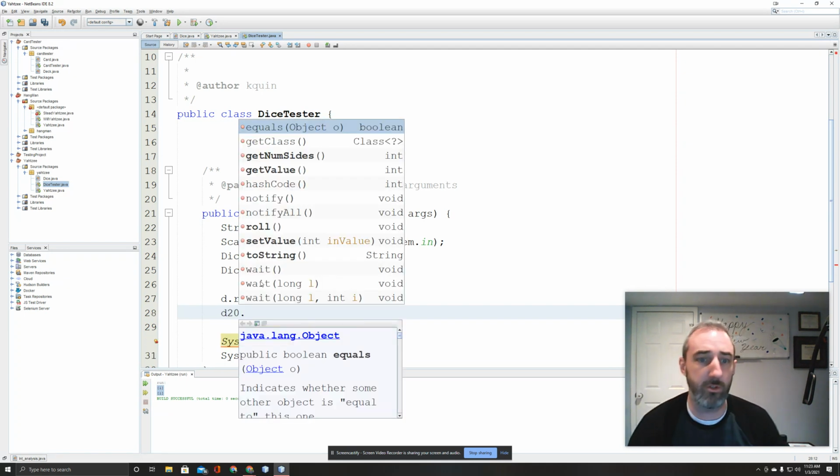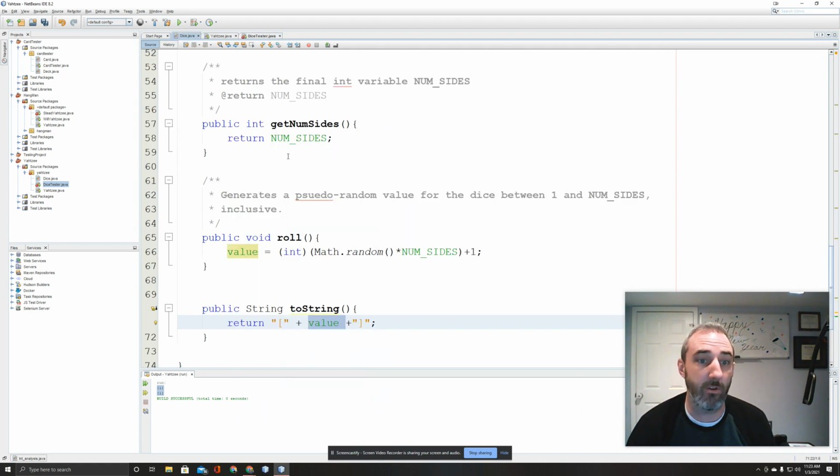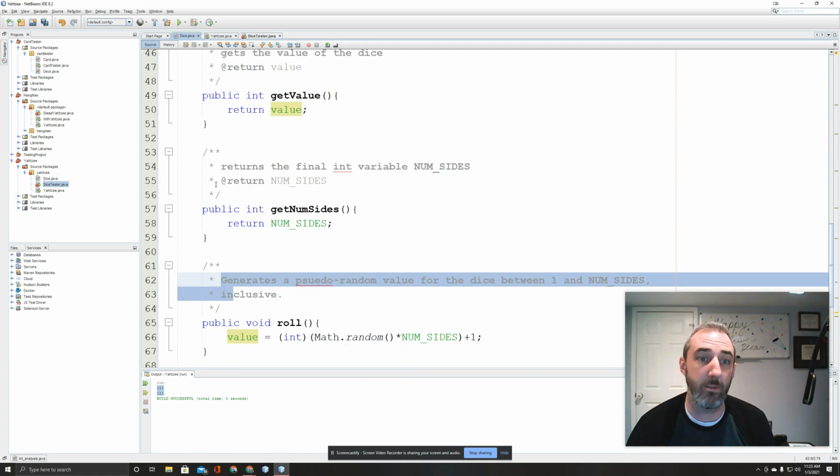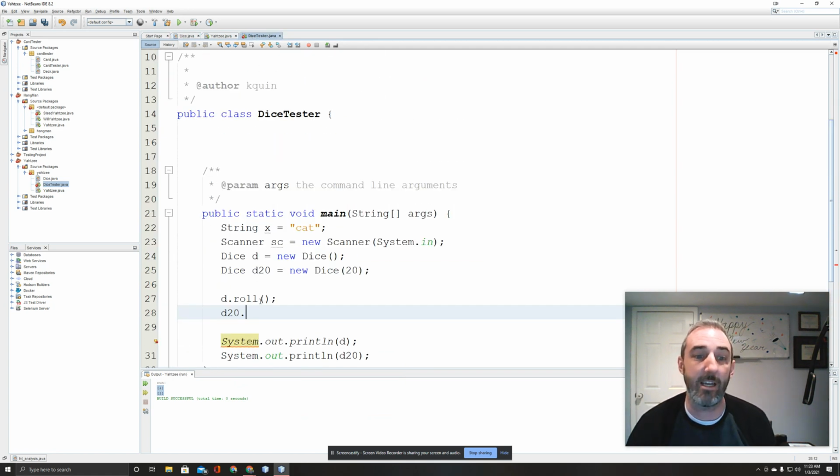And how about d20.roll? You can also see the tooltip popping up, and if I go to it, I get the comment that we put inside of our class. So these block comments we have for each method are very, very useful. They allow our IDE to help us as we're writing our code. So d.roll. All right, so now we're rolling each die and then we're going to print the result.